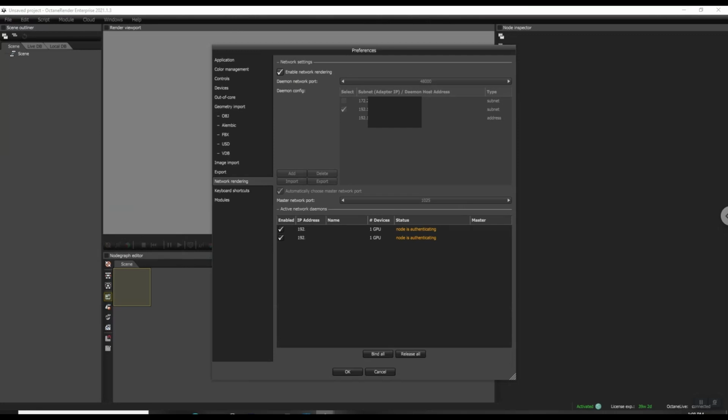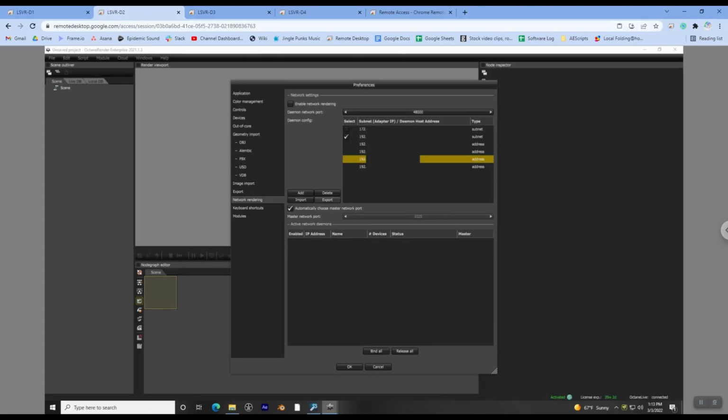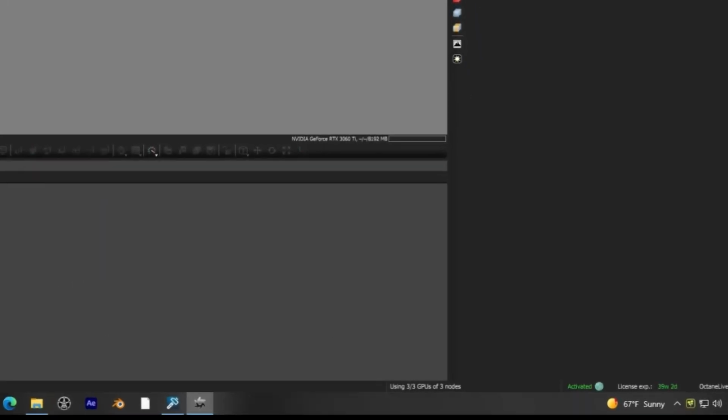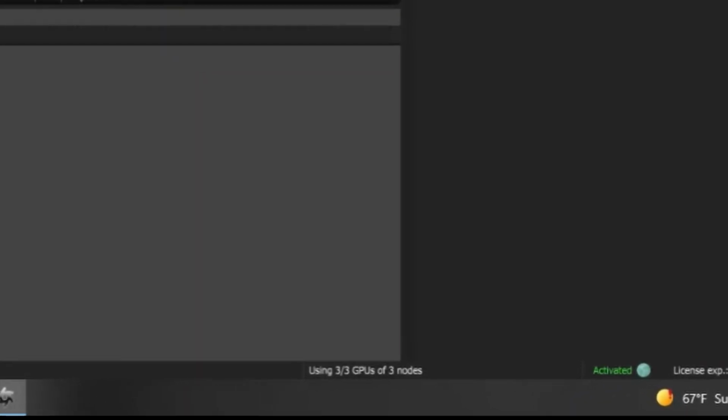And if it still doesn't show up, what you might need to do is uncheck this, go restart the node on your other computer. So now I'm going to restart Octane. I had the wrong address. So I'm going to add, enable, and now you can see it is available. Down here, it says using 3 of 3 GPUs of 3 nodes.